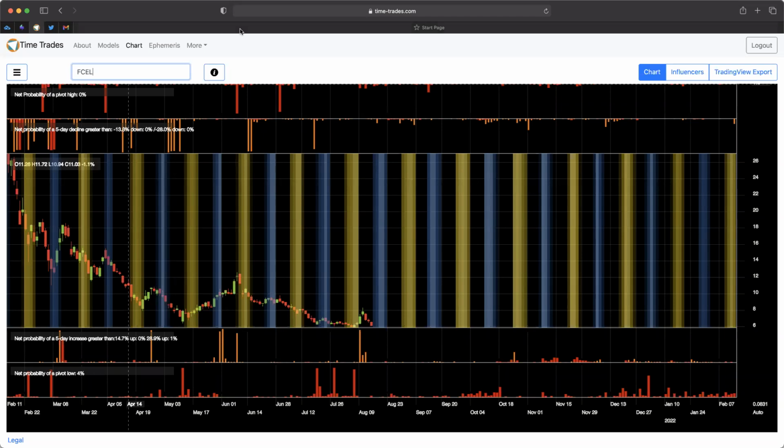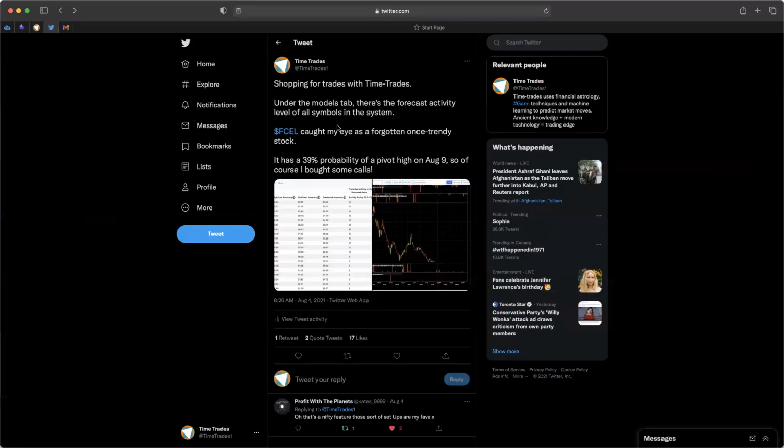Starting with FCEL. So this is a great case study about how to use the models tab here on Time Trades. And I tweeted this one out. It was back August 4th, so a little over a week ago. So I was using the models tab to look for opportunities, and often I'll do this when I'm looking for symbols and stocks that have some activity coming in the near future.